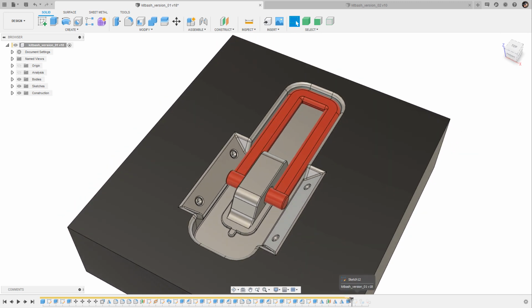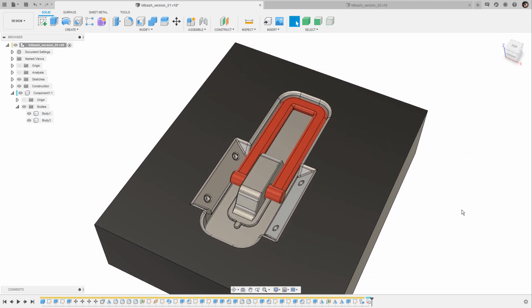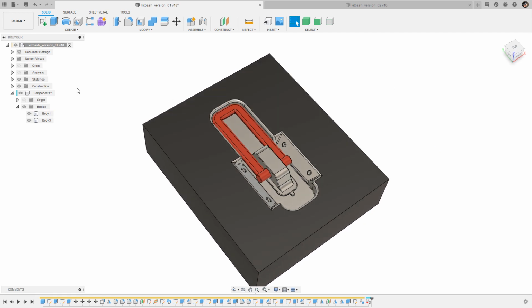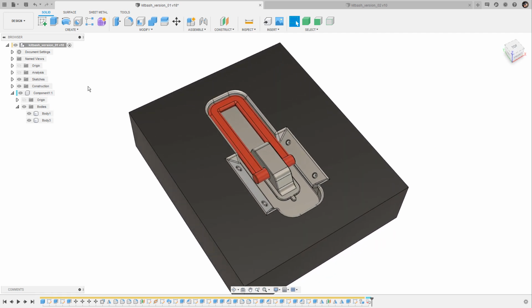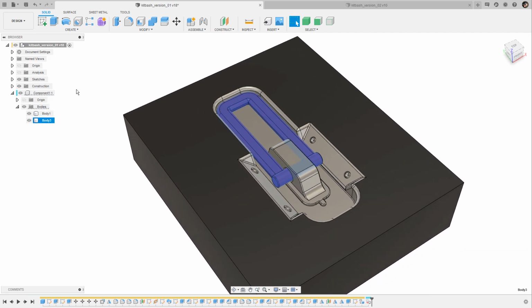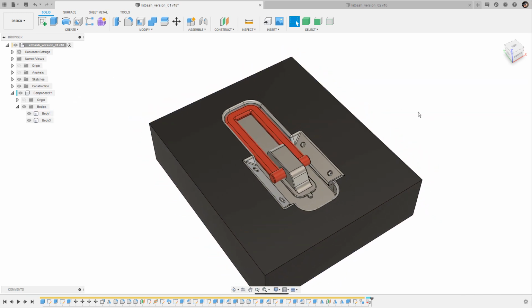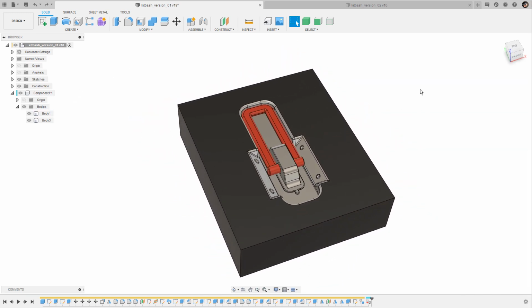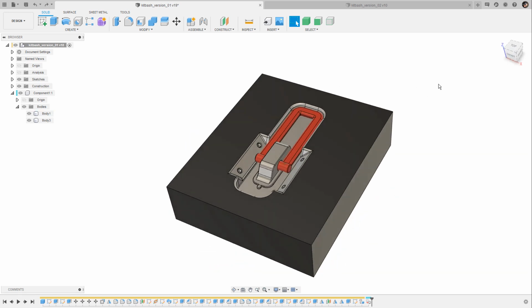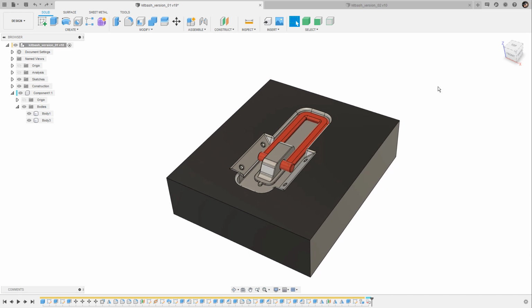And last but not least, I was turning everything into a component that now contains two bodies, one for the handle and one body for everything else. Next, we can already use this model and turn it into a stamp or a negative. So this one here is our positive model or our master model.